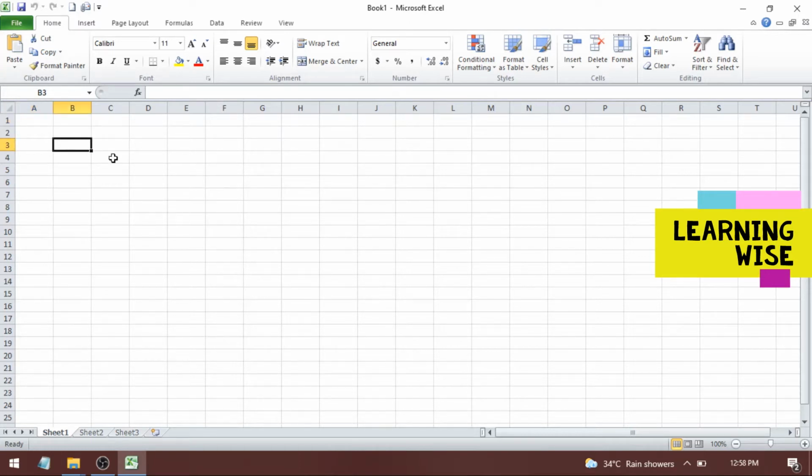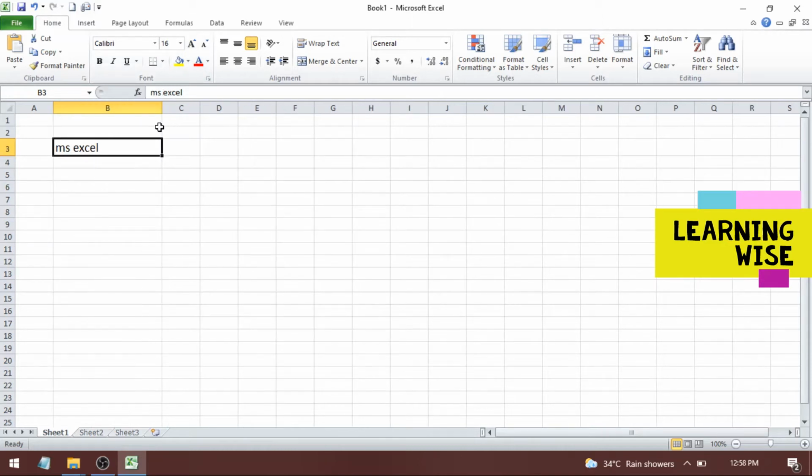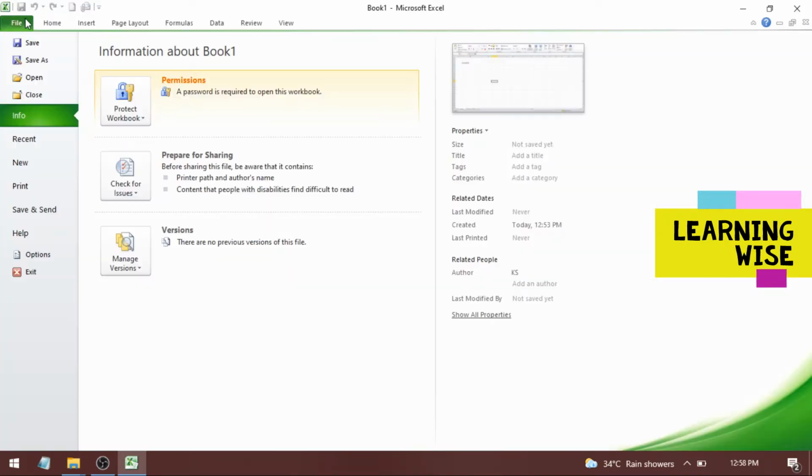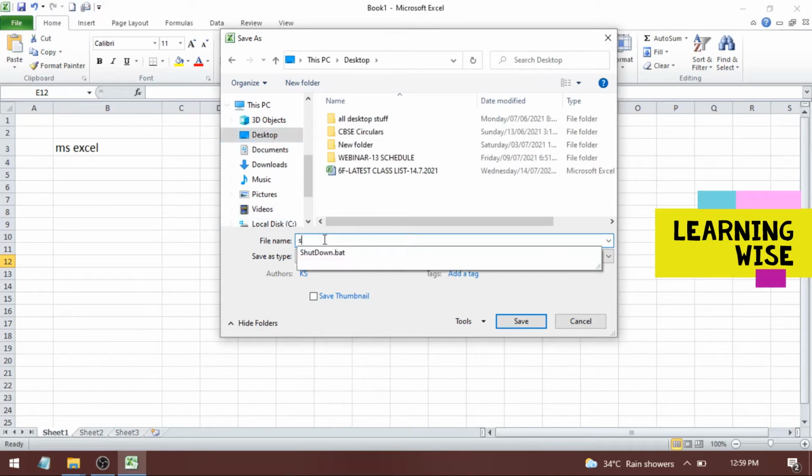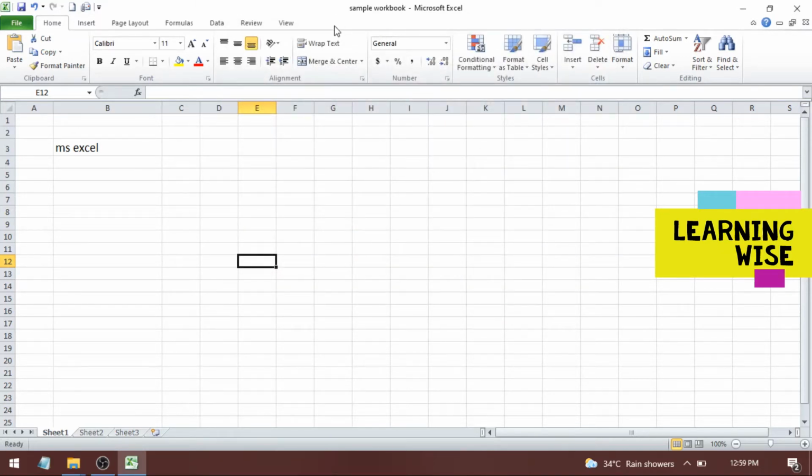Now let us go to Home, and let's type some content here, Microsoft Excel. And let me just make it a little bigger. I'm changing its size. And now what we will do is we will first save this file, we will close this file, and then we will try to open this workbook to see whether the protection has been applied or not. So we are saving this file, and I'm going to the desktop and I'm writing the name sample workbook. Okay, save. You can see the name has changed.